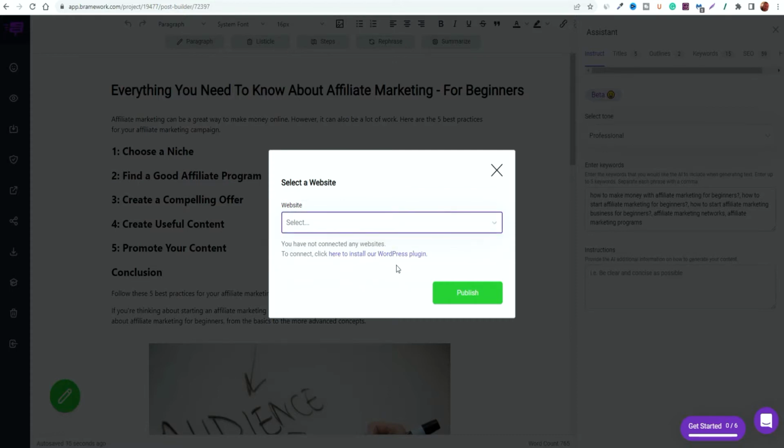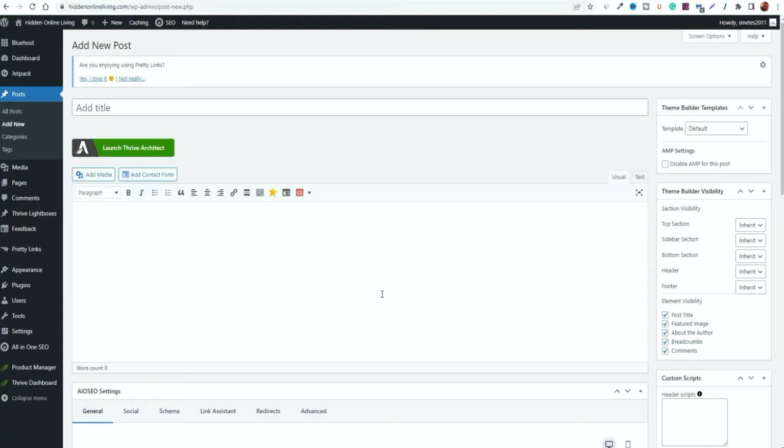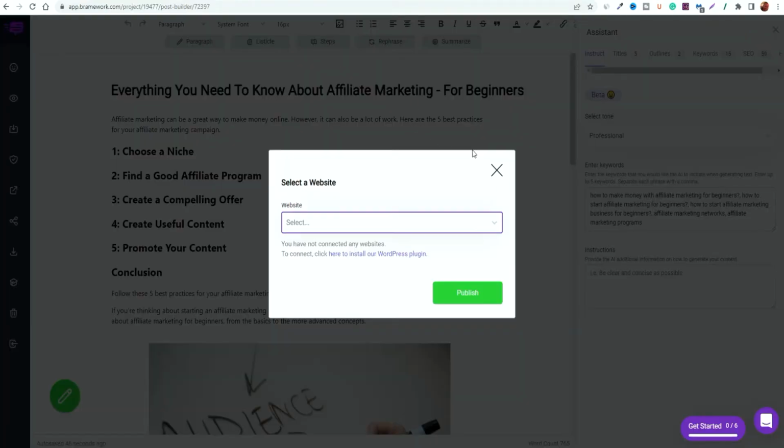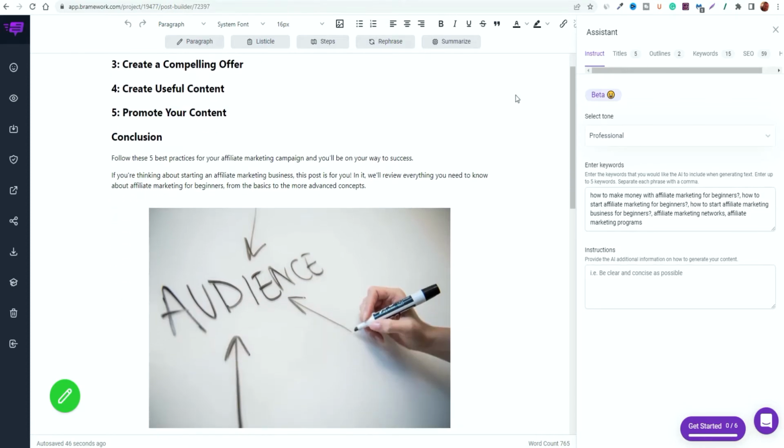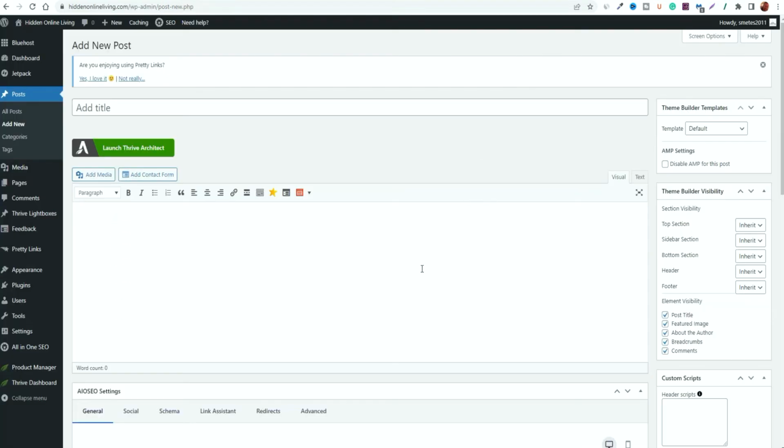Now you will need to install the WordPress plugin, which you will only get if you sign up to the Bramework platform itself. You will need to come over to WordPress, install the plugin under the plugins section, and then you will be able to sync all of the information and content from your Bramework app into WordPress itself. So ideally you can create the entirety of your articles and blog posts in Bramework, and it's just a simple case of publishing it then to your WordPress website.